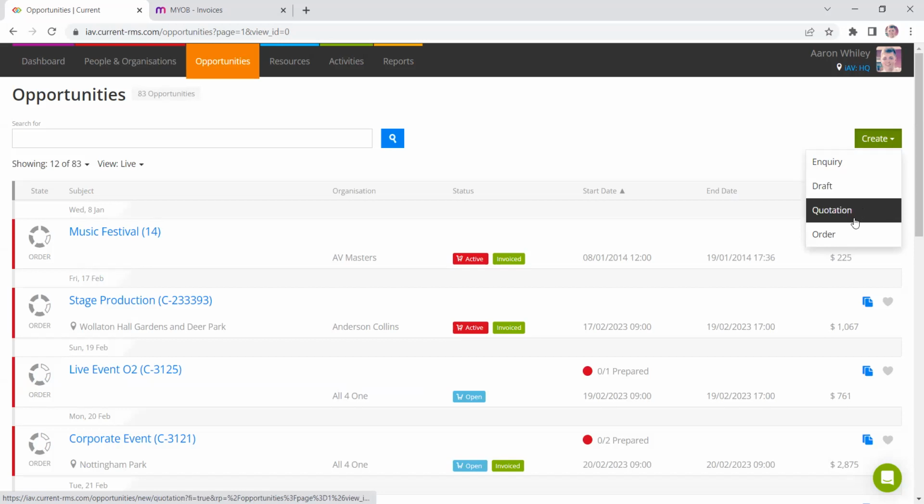But from there, what we then got is the quotation stage. So that is the more detailed proposal with pricing. We can check availability. We can send off that proposal document to our customer. And once they accept it, it then goes over to the order stage. And that's where we're looking at the warehouse side of things, as well as invoicing from there as well.